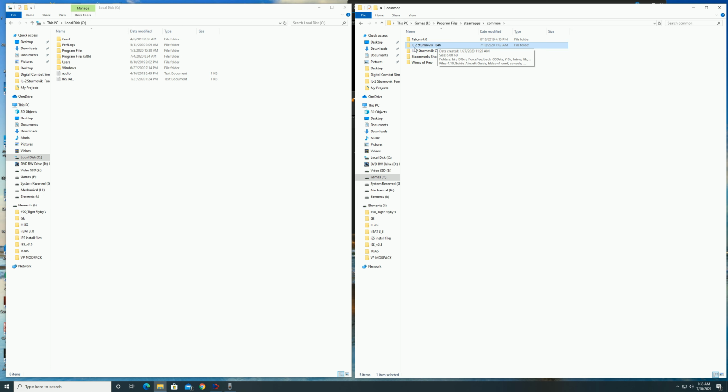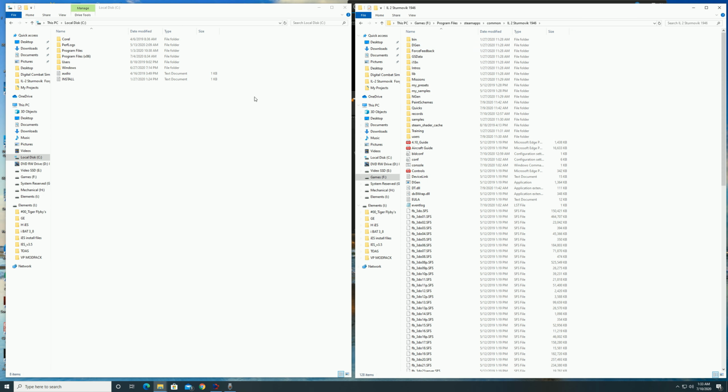So your Steam game is in your Steam apps folder, common. You're going to open up 2 file windows and locate the drive you want to save your game to mod at, and just create a folder like that. And then open it up, it should be blank.